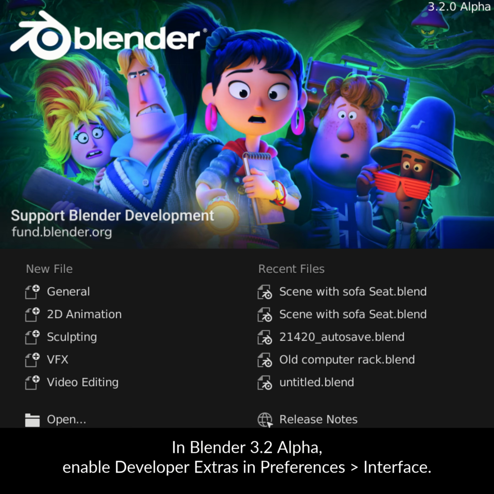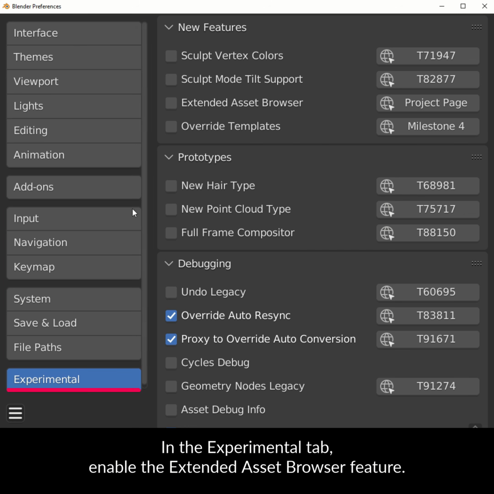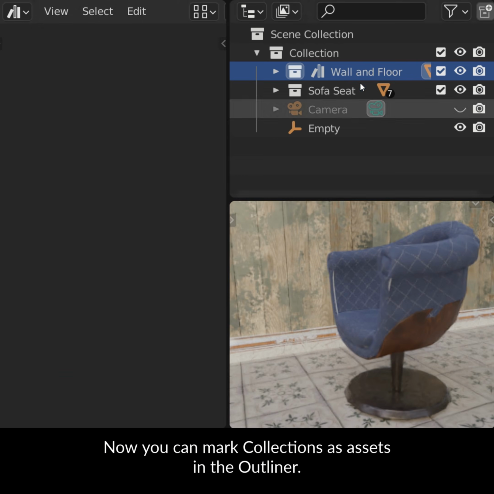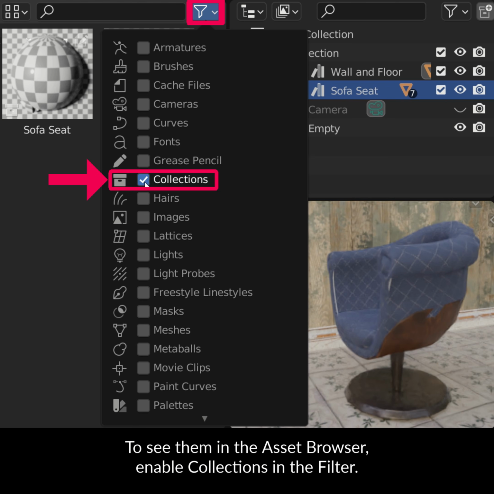In Blender 3.2 Alpha, enable Developer Extras in Preferences interface. In the Experimental tab, enable the Extended Asset Browser feature. Now you can mark collections as assets in the outliner. To see them in the Asset Browser, enable Collections in the filter.